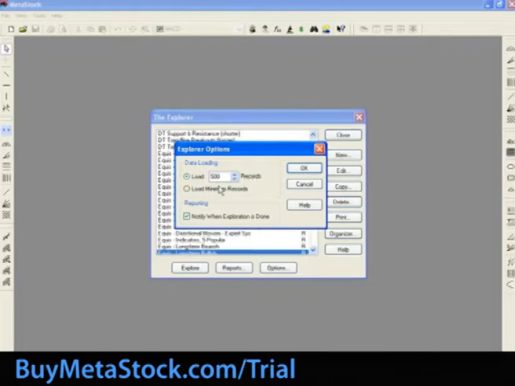Now, load minimum records, you'll want to use this option to calculate the explorations that you want to have increased speed on. Certain cumulative explorations aren't going to work exactly when you choose this option though. So only choose this if it's not a cumulative type indicator. The next is notify when exploration is done. That just lets you know that your exploration dialog has completed running your exploration when it finishes. So that's a good option to have selected.